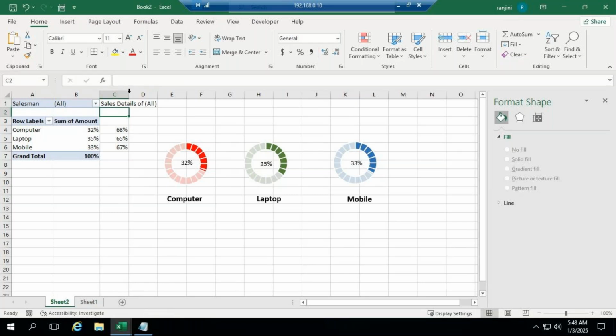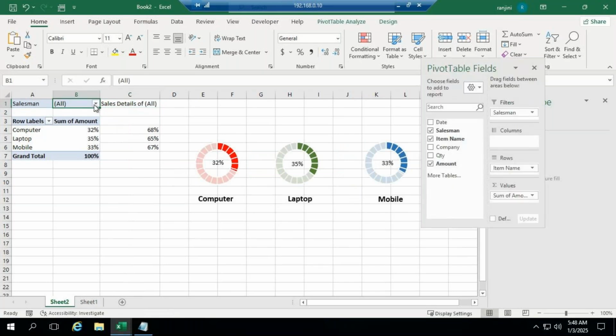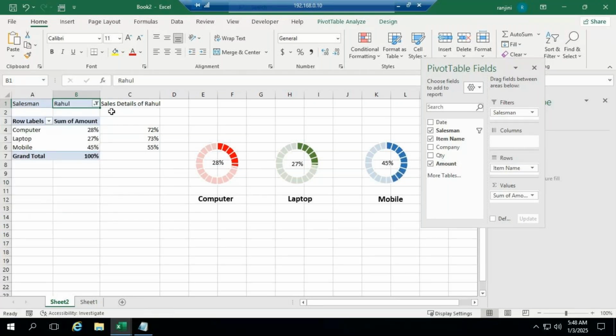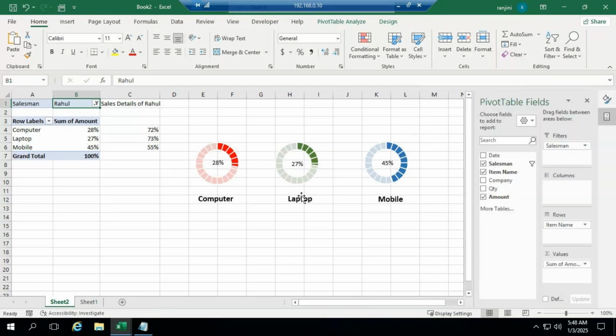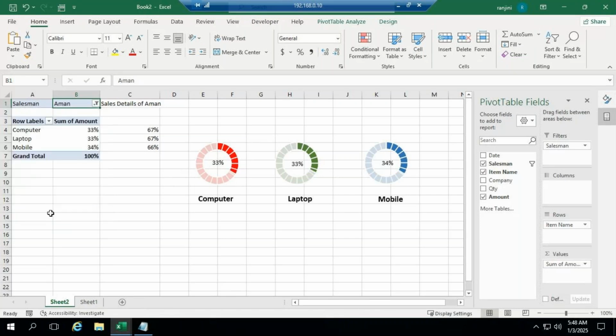Now since I've not selected, it is showing you sales details of all. If I select here Rahul, it is showing you sales details of Rahul. See, automatically in the doughnut the percentage is changed. Again, if I select Vinod, there are changes in your doughnut chart. If I select Aman, you can see the changes.